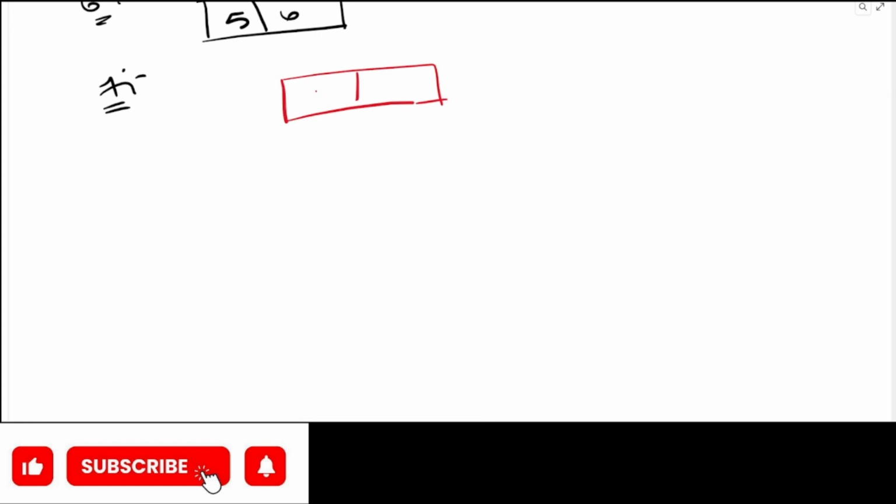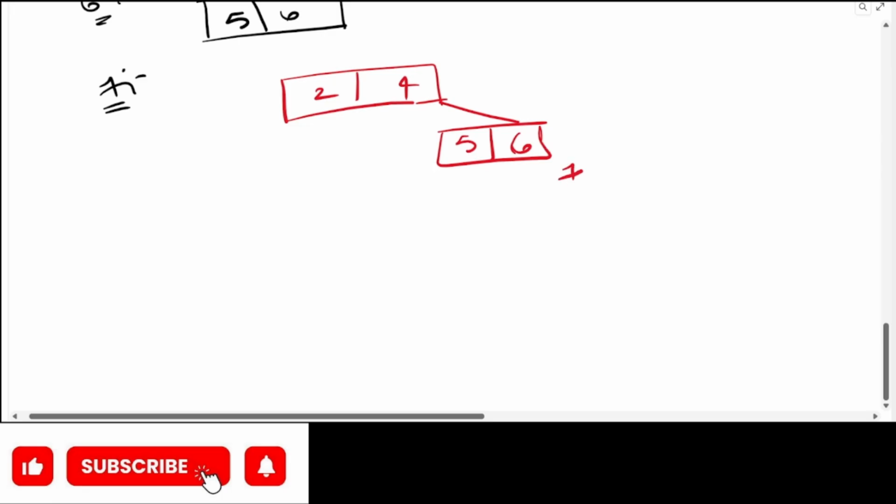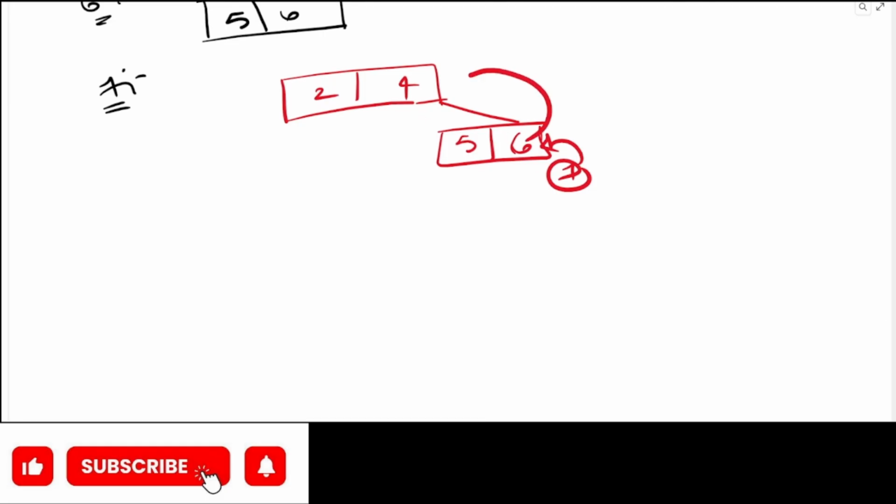Anyways, we have 2 comma 4 as a root. Now we have 5 and 6. We want to add 7 here because it is greater than 6 and 5. But if we need to place it, we need to change 6. Maximum number of keys is M minus 1. M is 3, M minus 1 is 2. So maximum number of keys is 2. So we can't, but we can place 6 here. So 4 goes to 6's place. Then where does 4 go?